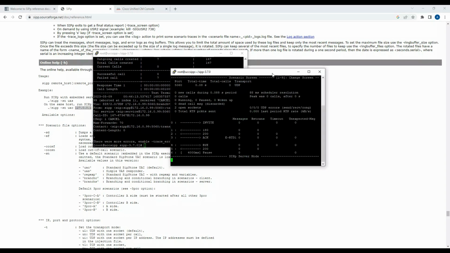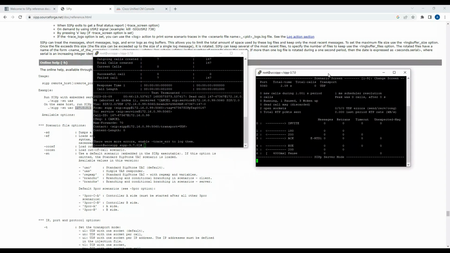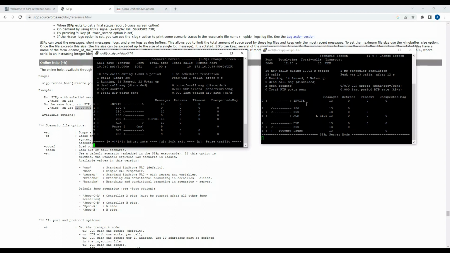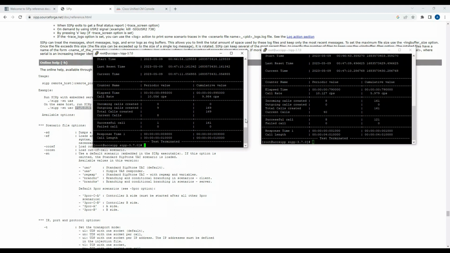Now, if you look at the right-hand side, this is acting as a server and this will act as a client. Whatever calls I make, this server will accept those calls. You see the 200 message, 183 message, so all of these messages are being sent from this client, and the same server is acting as the server. This is just for testing purposes, what I'm showing you right now. So I'll stop this for now.